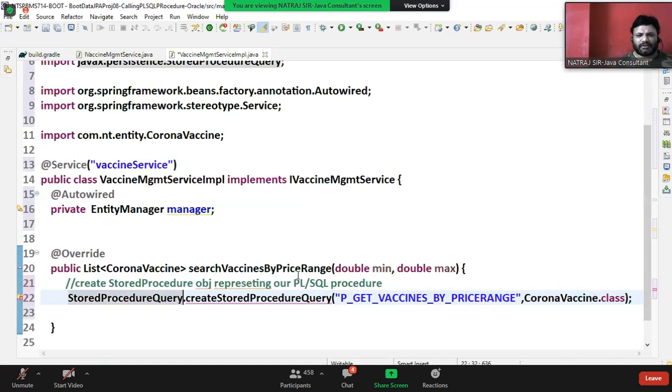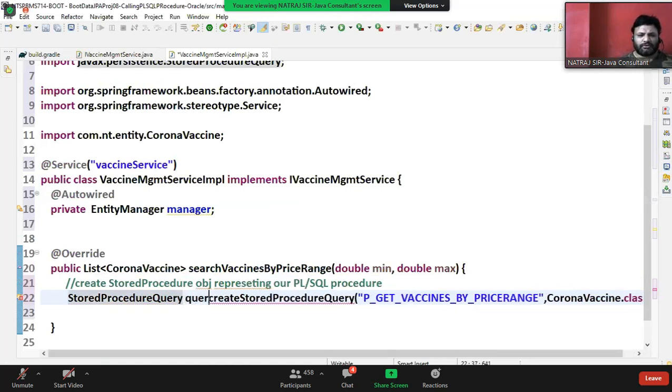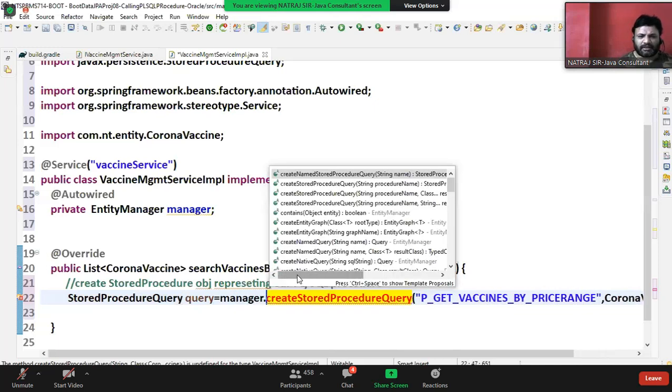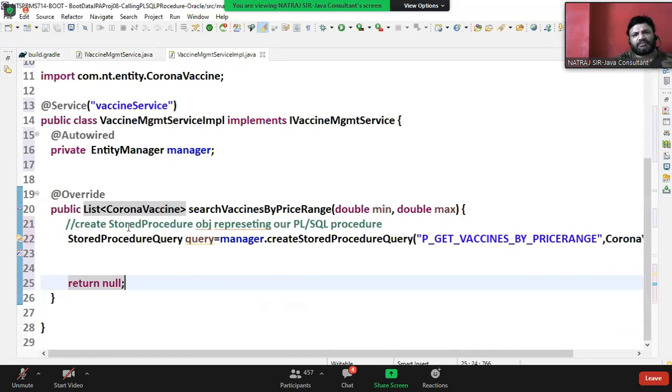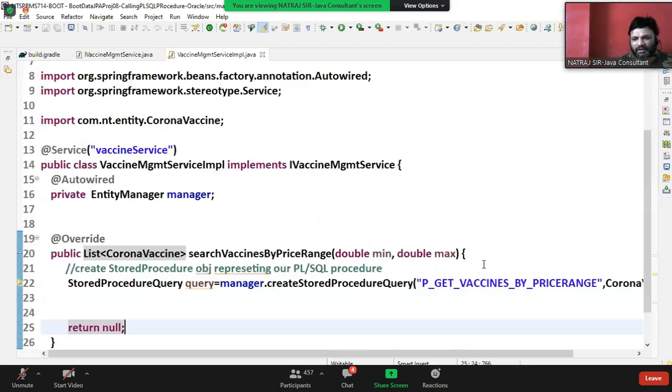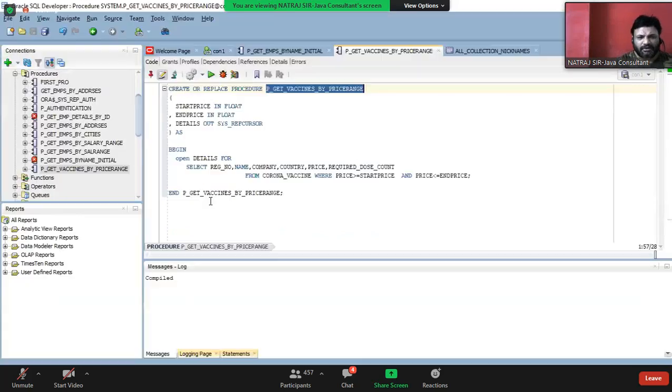StoredProcedureQuery query is equal to manager dot. Clear, guys? First, let me say return null. Later, we can change it. Yes, we got a StoredProcedureQuery, guys. This StoredProcedureQuery object now onward represents our procedure. Are you comfortable?